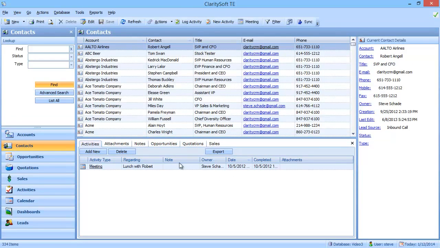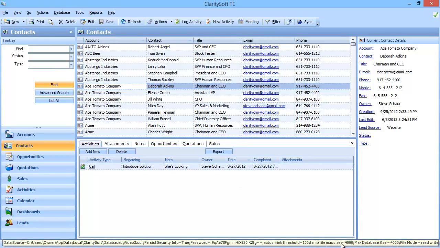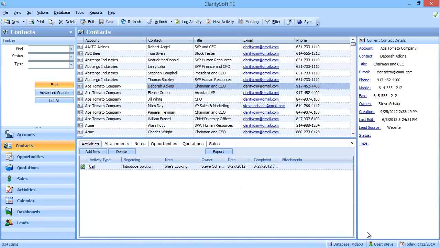But now, as you can see, I have created a new local database. I've got all of the same data I had before. And you'll notice down here, the database name says Video 3, and the user is Steve. And I have now created a fresh, new local database.